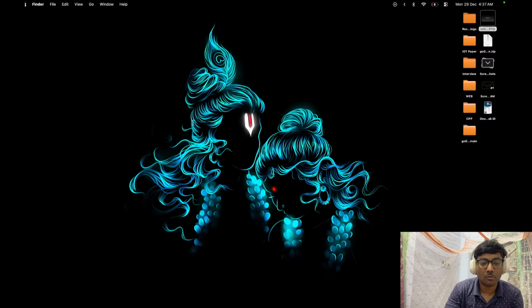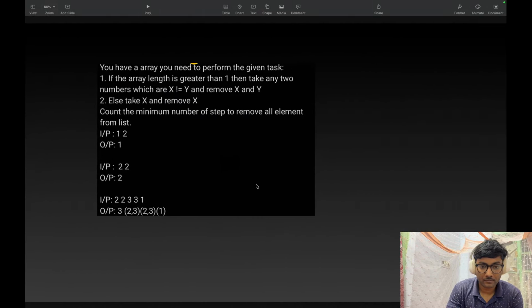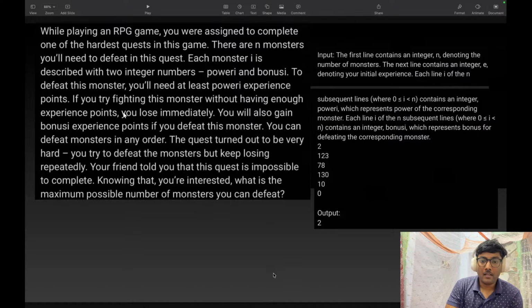Okay, let's go to the next question. So now we have an RPG game. One of the hardest quests, let's see. There are n monsters and you will need to defeat each in the quests. Every monster comes with a power and a bonus. Okay, so if I have enough power, I will gain the experience.